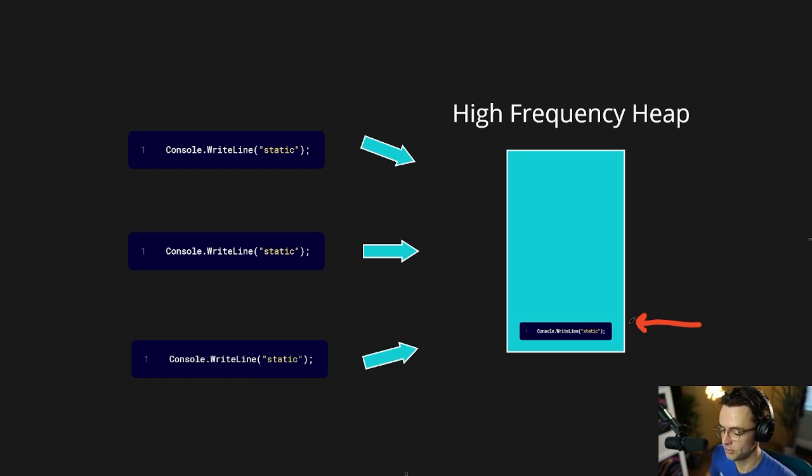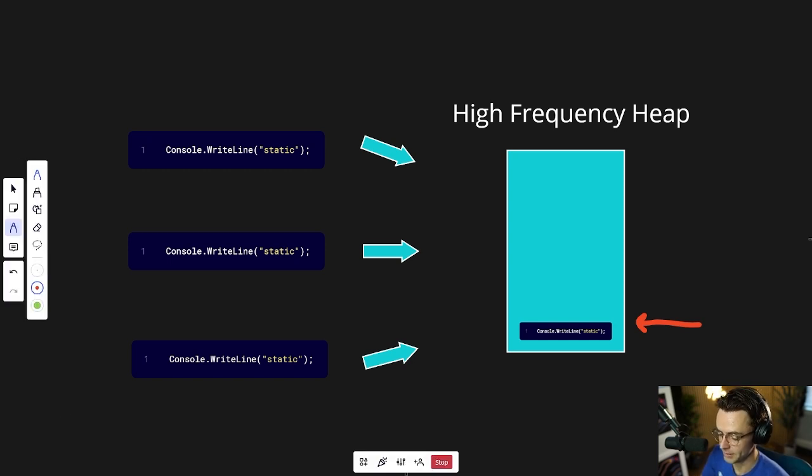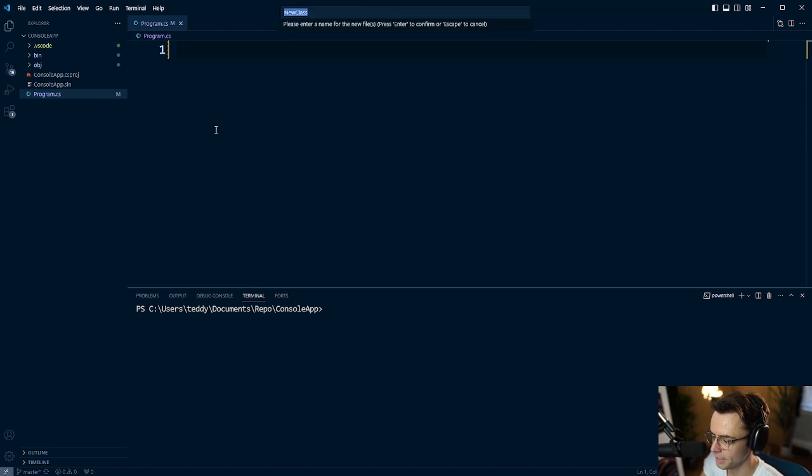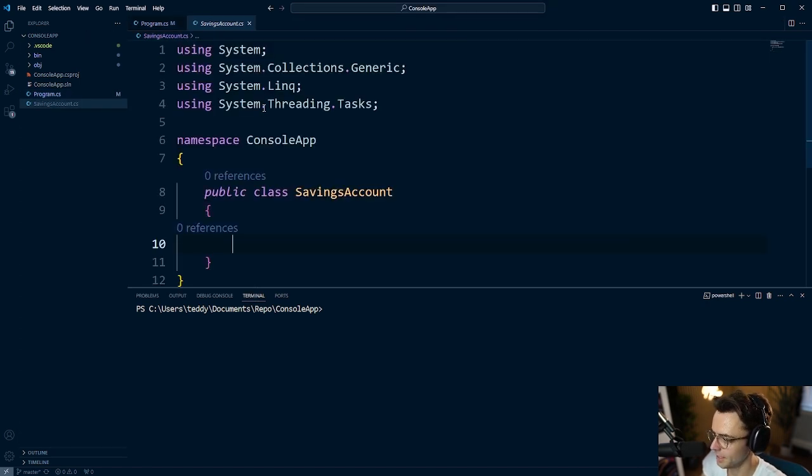But this is just the tip of the iceberg, and there's some things that you need to know in order to use the static keyword without getting a bunch of errors. So let's go ahead, let's hop into VS Code, and let's practice. So the first thing that I'm going to do is I'm going to go over here and create a new class, and I'm going to call this savings account. And this could be anything. You don't have to call it a savings account if you want to. It's just a random example.